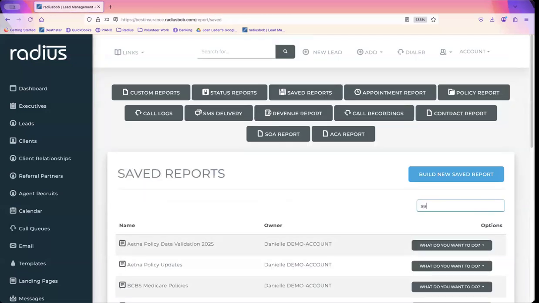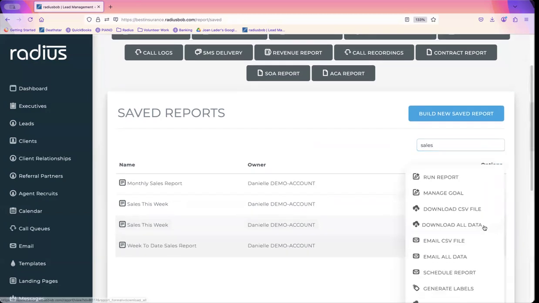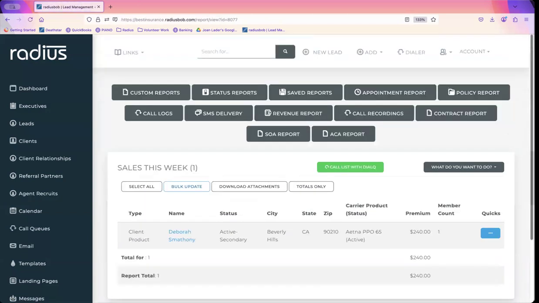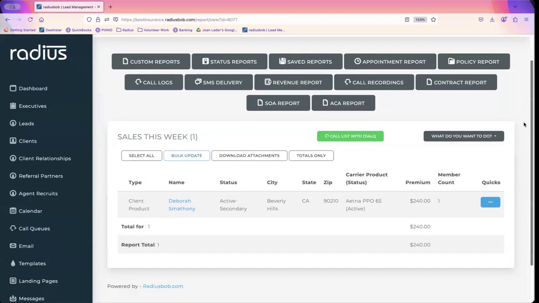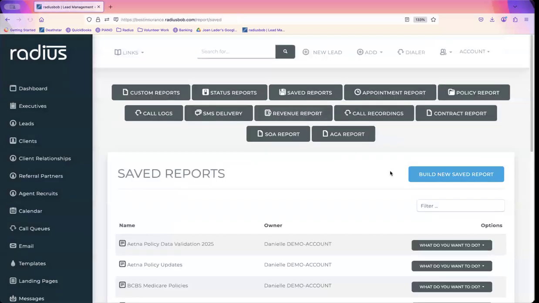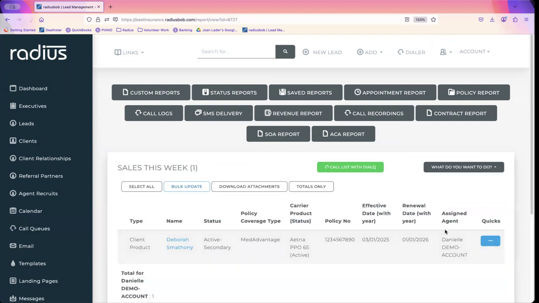I'm going to search for that now. Sales this week. Hopefully, I guess I've done this before. So if I run that report, I have one sale this week, and it's giving me the data that I have asked it to run, right? Let me go back because that's clearly not the right one. I'm going to delete this one because I see the premium and the members per month. So that's not what I asked it to show. So now I'm going to do sales this week. Great. So now I'm going to run the report.